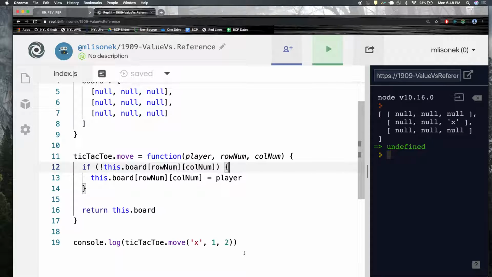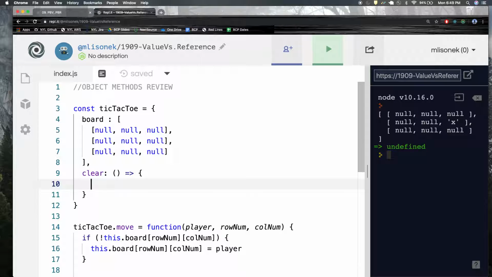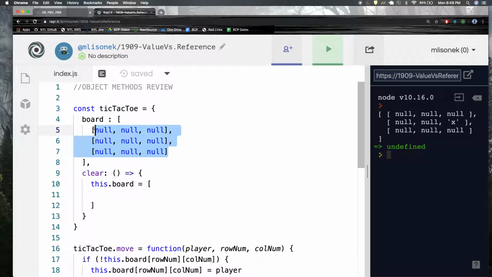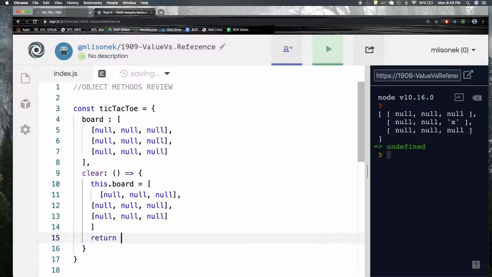Okay. So now, we have the clear function. That one I will put in here, because why not? So we have the clear, and that will be equal to, I will use a fat arrow, that will be equal to this. So here, I can just do this dot board equals that. Then I can return this dot board.